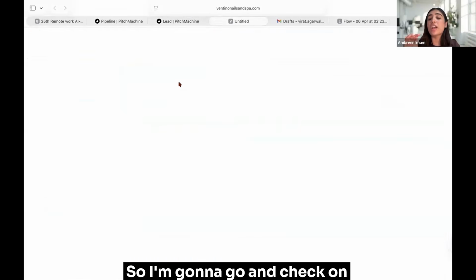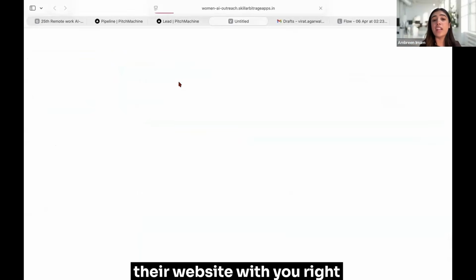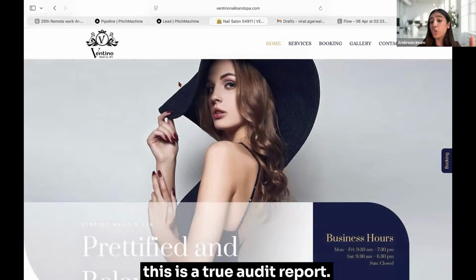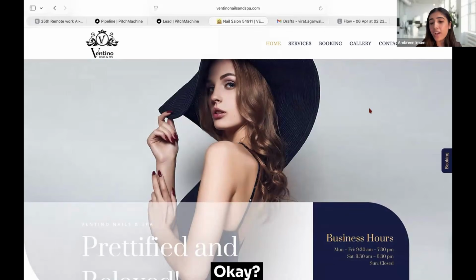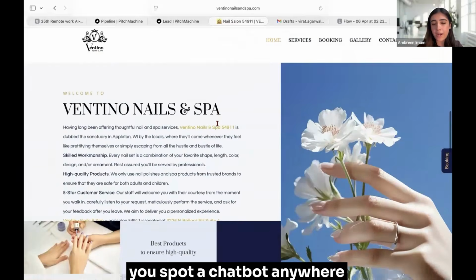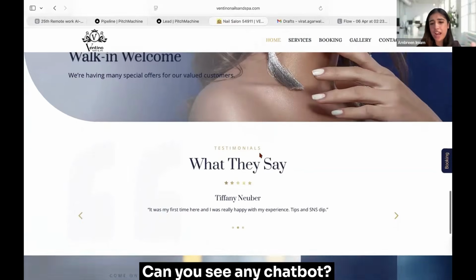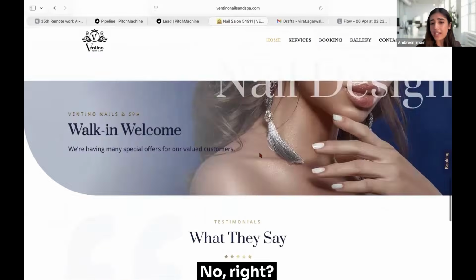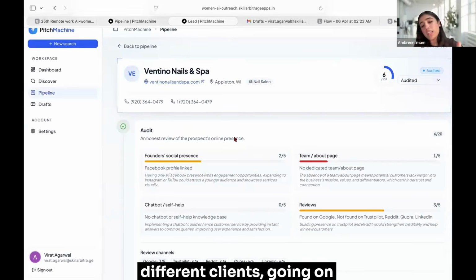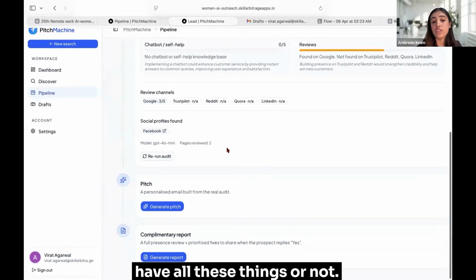So I'm going to go and check on their website with you right now, and we will see if they have a chatbot or not, and whether this is a true audit report. Okay, so can you guys tell me if you spot a chatbot anywhere? Can you see any chatbot? No, right? So this does not have a chatbot, and we do not have to do this again and again for different clients, going on their website, checking if they have all these things or not.